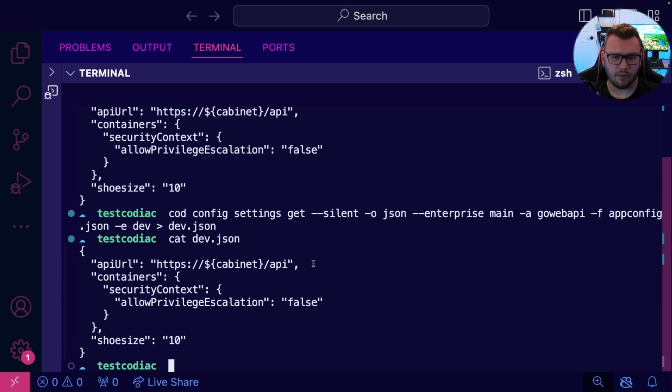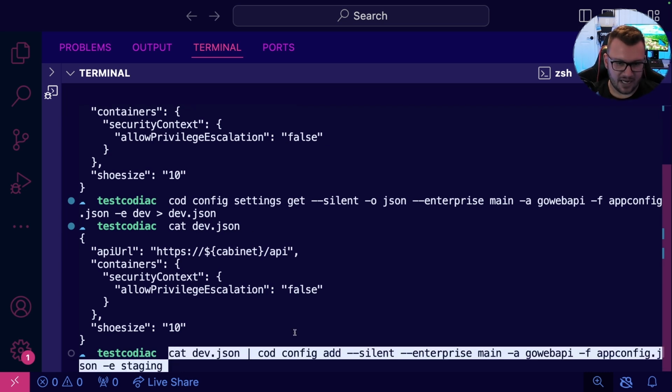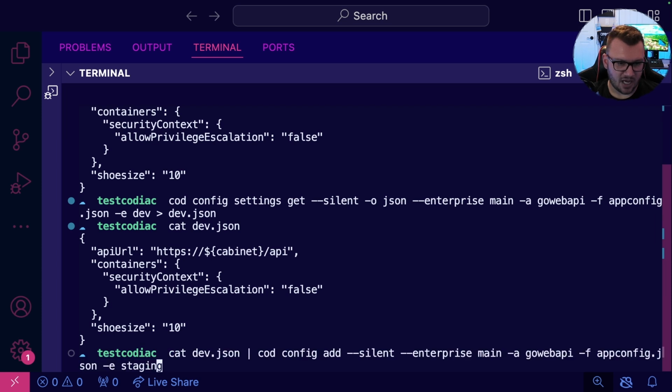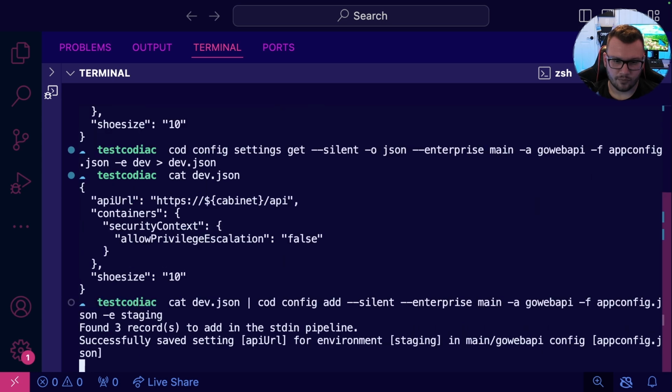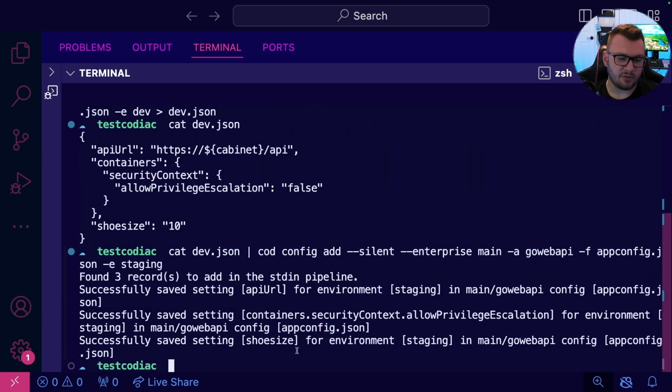Now, since we have the configurations file, we can add configurations based on the file. With this command, cat dev.json, cod config add, which we saw, enterprise main, asset Go Web API, file appconfig.json, and then for the environment, I'm going to send it to staging. Boom. And as we can see, those were added successfully.